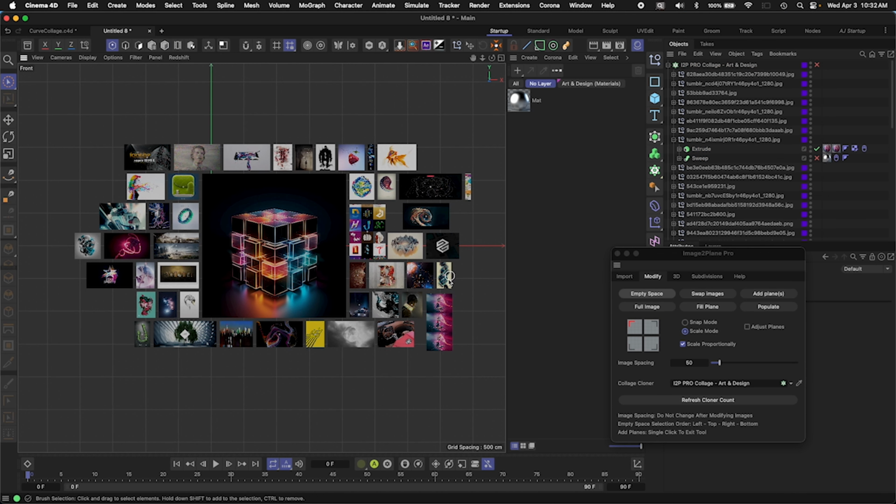So let's go ahead and try and modify this further. Let's say we wanted to create a new image. Let's say we wanted to delete this cluster of images here. Oops, I'm in point mode. Let's go to object mode here. I'm going to delete this cluster of images here. We have something called empty space that will create a new plane in that empty space there. And what we need to do is just select the bounds, select the images around it to tell the plugin where to insert the new plane.